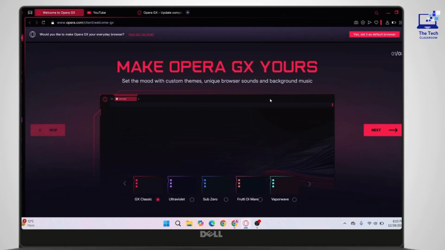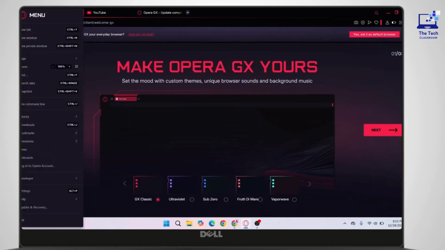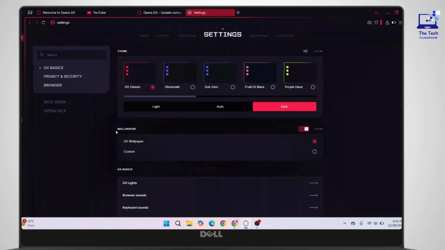So once you have opened up Opera GX on your device, head towards the top left corner and click on this icon which says customize and control Opera. Click on it. A menu box will pop up in your interface. Here you have to click on settings. And once you're under settings, from your left hand side, click on browser.